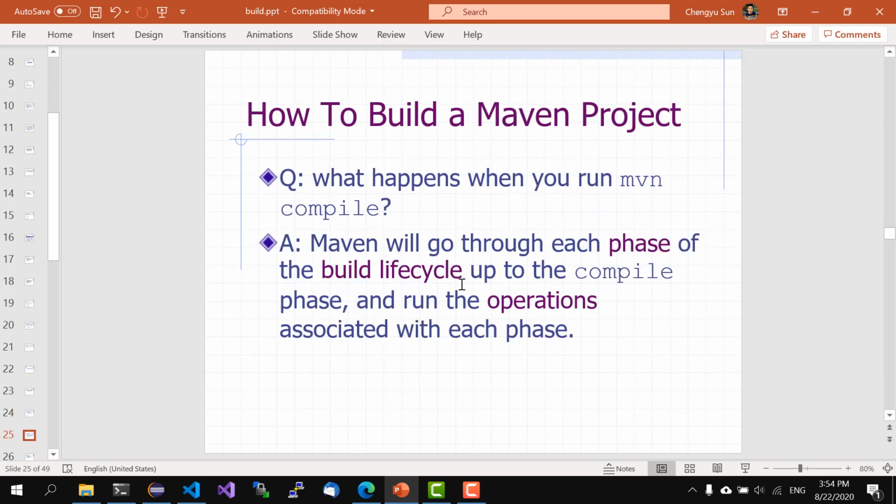So now that we know how a Maven project is structured, the next question is how do we build it? In other words, what happens when we run mvn compile, for example? The answer is that Maven will go through each phase of the build lifecycle up to the compile phase and run the operations associated with each phase. There are obviously several things here that need to be further explained. For example, what is a build lifecycle? What's a phase and what are the operations?